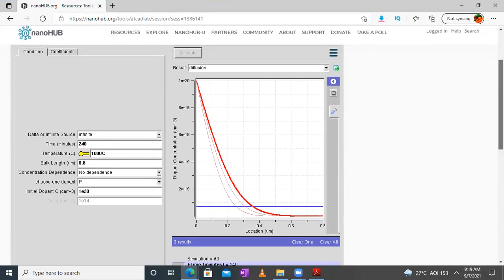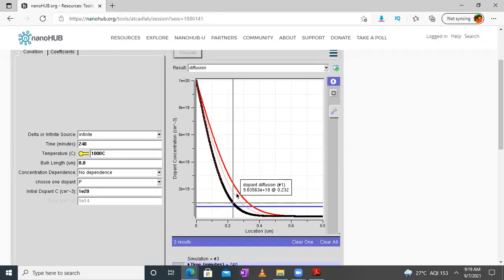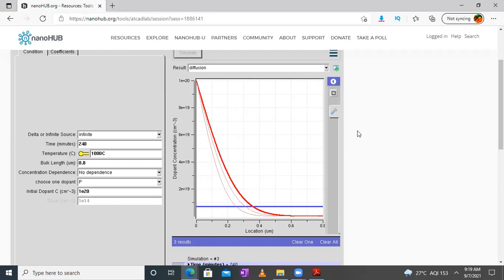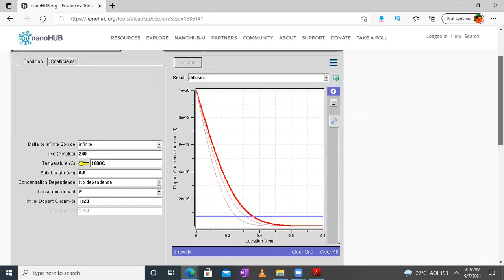As you can see, the light color plots are for the previous values, that is for 120 minutes, for 180 minutes, and the current one, which is dark red color, is my 240 minutes. Okay, so this is the diffusion profile for an infinite source and for the phosphorus doping, as a dopant. This print screen we have to take for the second case.